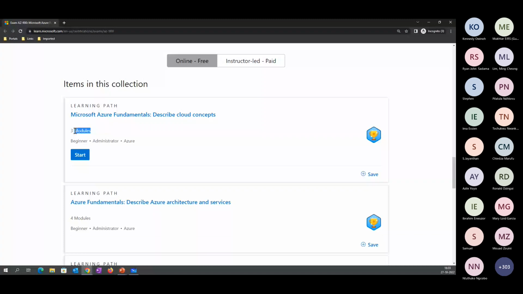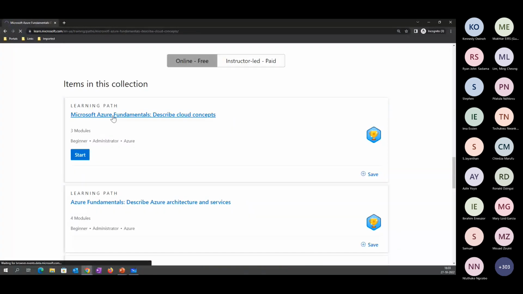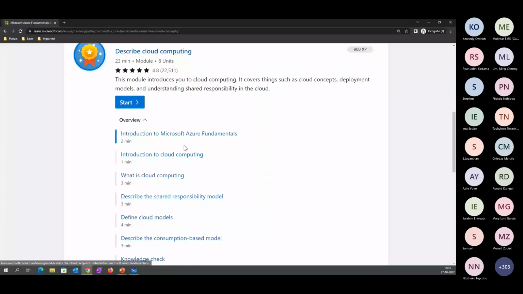If you click here, you can see a module has been organized. If you click on this, again it is organized as chapters. You can see there are different chapters here.